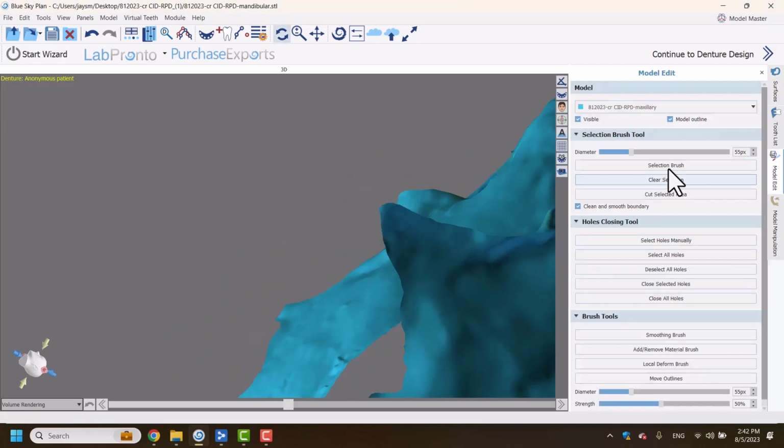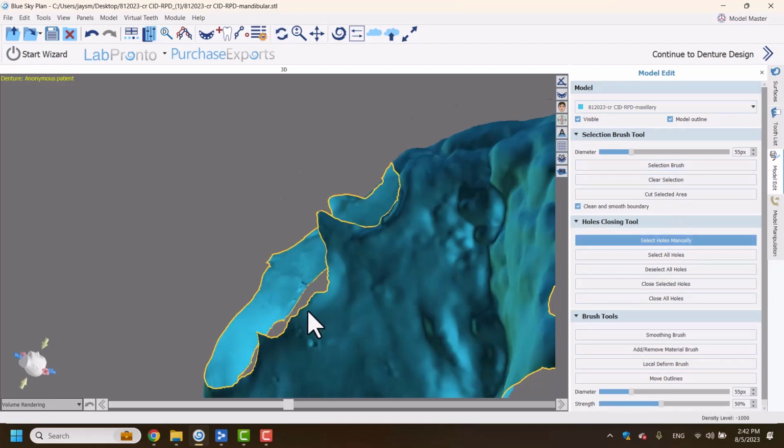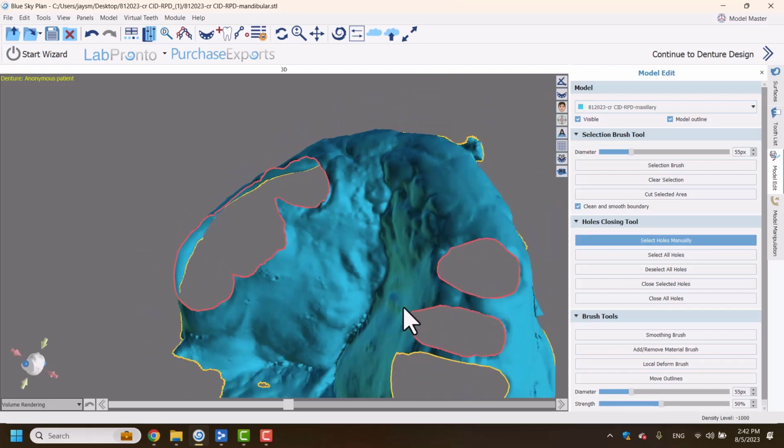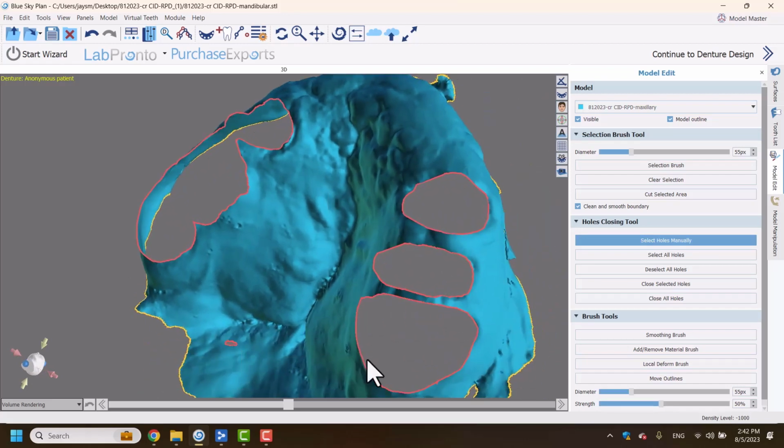And so, yeah, we have some big holes, which we're going to start selecting here. I'm holding down Shift and just clicking on the holes. And I got one little other hole right there. And we're going to just close the holes.